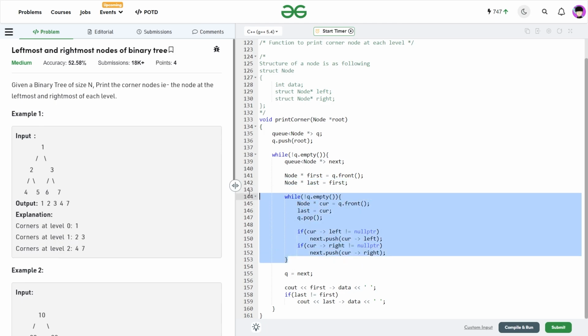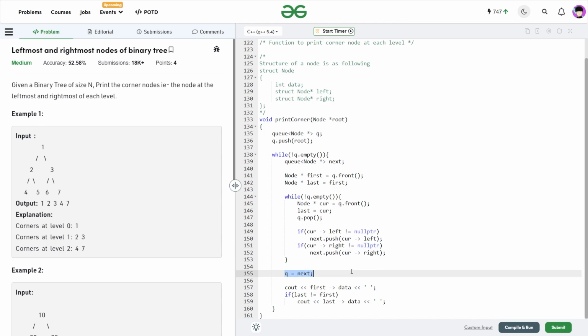Now I'm just going to run a while loop while my queue is not empty. What I'm going to do, I'm just going to initialize my current node as queue.front, and I'm going to update my last each time I enter inside this particular loop. After it, I pop it from my queue. Now if my current left is not null pointer, I'm just going to push it into my next queue. If my current right is not null pointer, I'm just going to push it into my next queue as well. And after all of this has been done, I can just update my queue as next.